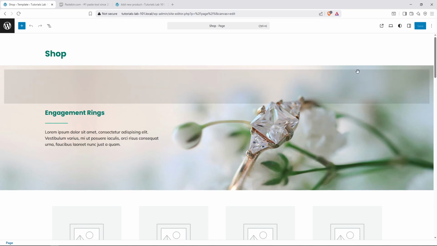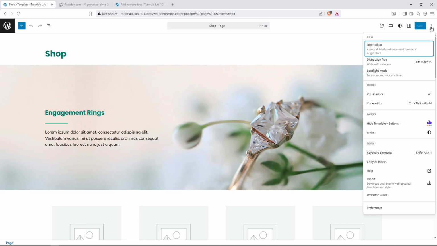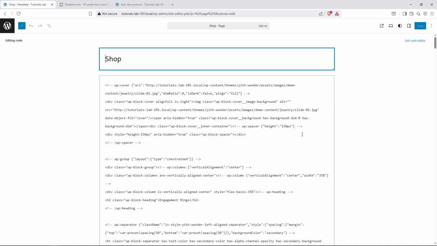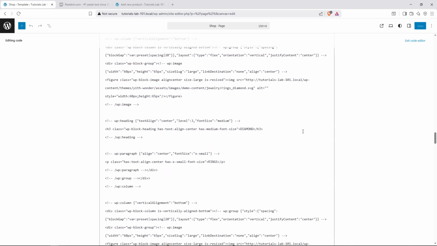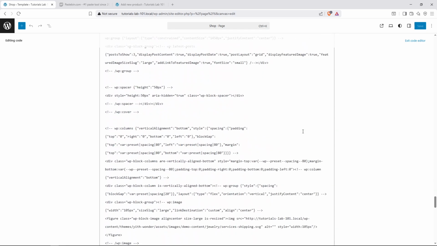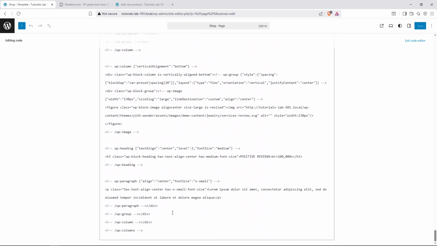Now look at the top right part of your screen and click on the three-dot icon, also known as the More Options menu. From the expanded options that appear, click on Code Editor. This will switch your view to a code-based editor where you can make more advanced customizations. Now scroll down to the very bottom of this code editor. This is where we'll be adding a line of code to hide your price in your WooCommerce store.